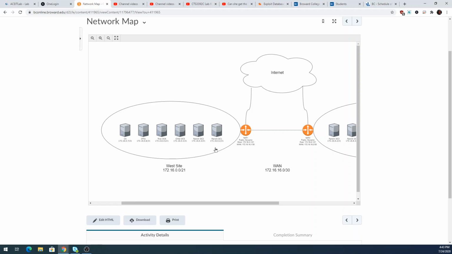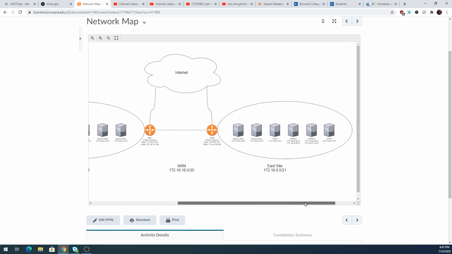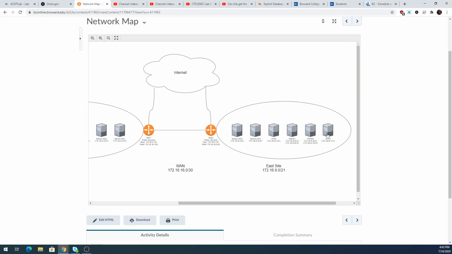But because broadcast traffic can have a negative impact on your production network, broadcast traffic is limited to just that subnet. This router will not forward broadcast traffic. So the broadcast traffic would hit this router and that's where it would die. The DHCP server over here would never hear it.